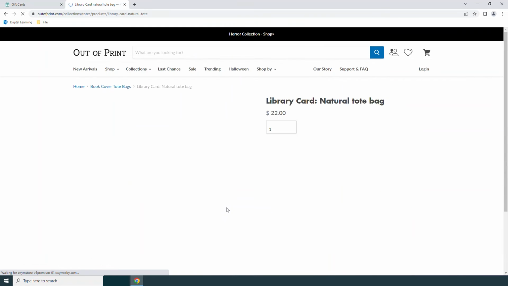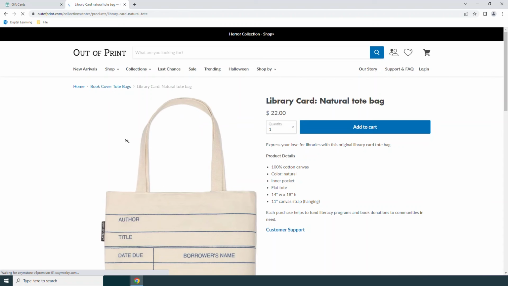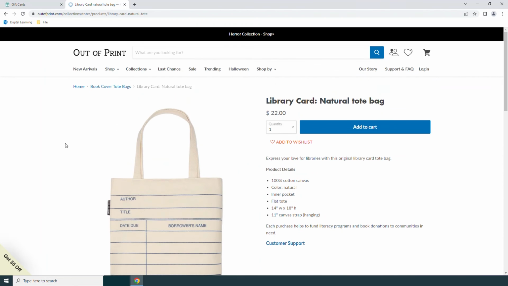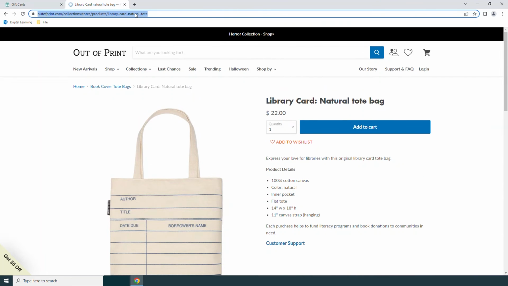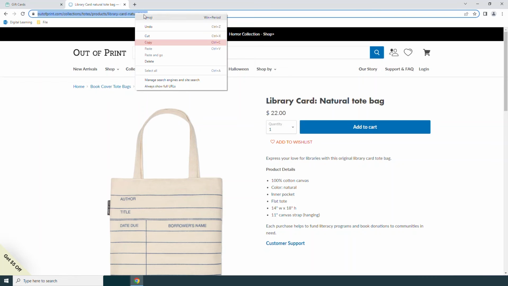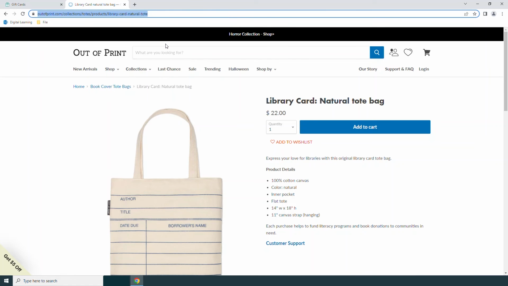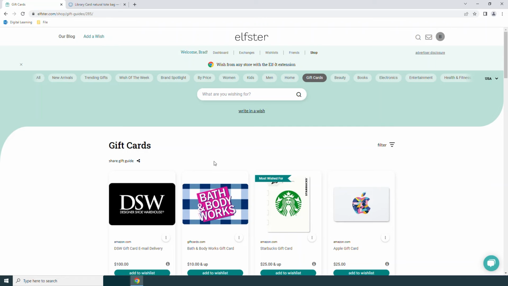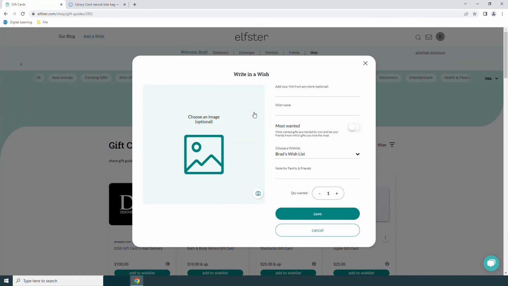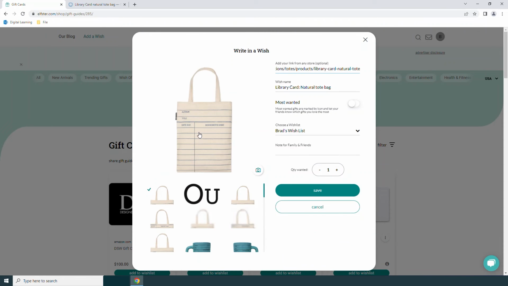Let's say I was shopping on another site and I liked this tote bag. I could click in my address bar up top and right-click and select Copy. And then if I went back to Elfster and clicked Write in a Wish, I could copy that link and paste it up here by right-clicking and then pressing Paste. And this will actually pull information about that tote bag from the website that I was looking at. And I could add that to my list.